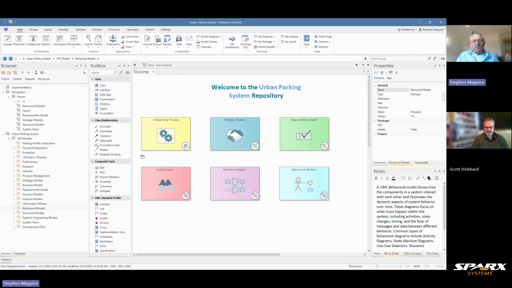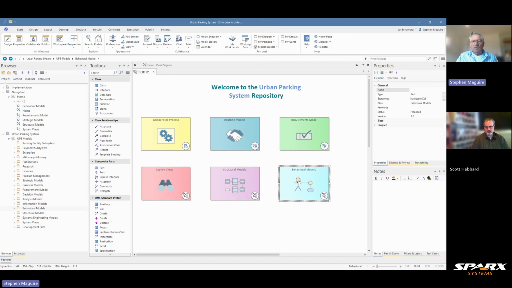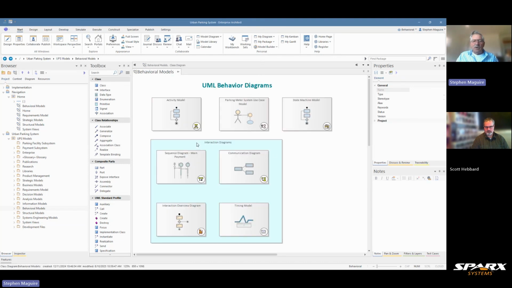We have our navigation window showing down in the bottom right-hand corner. You can see that we've got behavioral models. This little icon here allows me to take a kind of preview of what is underneath that button when I click on it. So I'll double click on that. And you can see here that we've got interaction diagrams, and we have a number of them, including this sequence diagram main payment. So it is a parking system repository we're looking at. So the motorist can expect that in some circumstances, they'll be paying for their parking. So let's have a look at how that works.